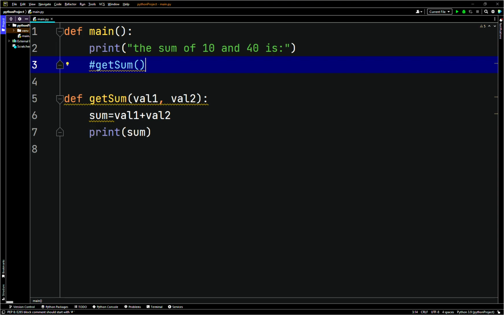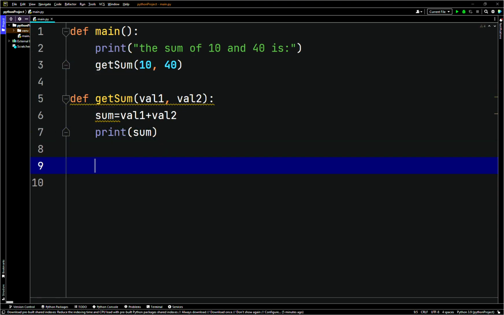So here we can actually just, oh yeah, sorry, so we'll call main at the end. But of course we're not done with this, so we'll say, call getSum. We can pass here just like 10 and 40. I believe that works. So if we call main, so if I just run that, save and run.